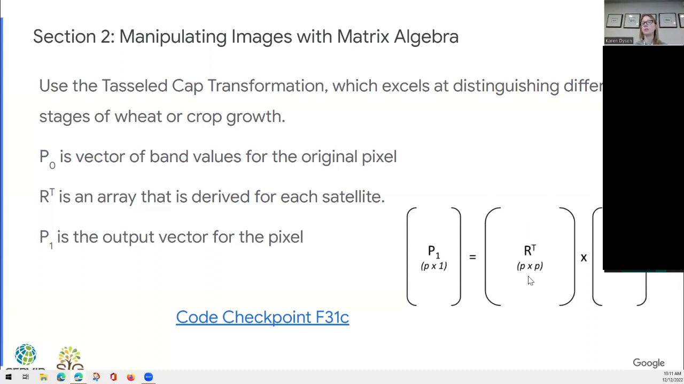And if you use a different satellite, all you have to do is Google that satellite plus tasseled cap transformation, and there will be a paper that shows up that will provide RT for you. And so by multiplying these together, we get P1, which is the output vector for that specific pixel. So again, we're doing pixel-based transformations. So it's calculating one pixel at a time, and it will do that for the entire image.